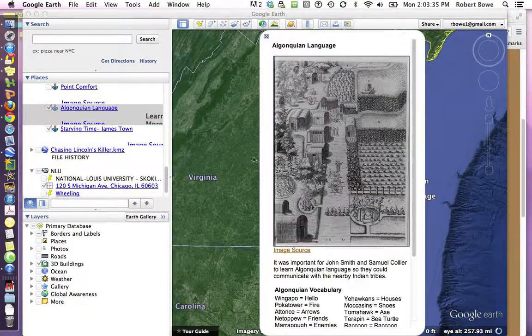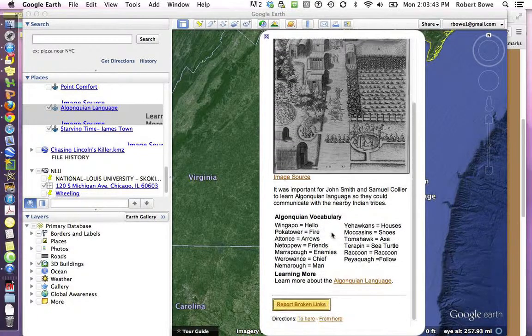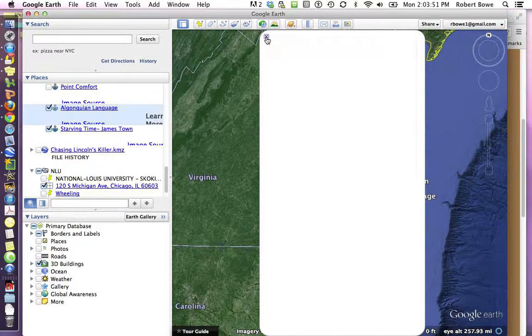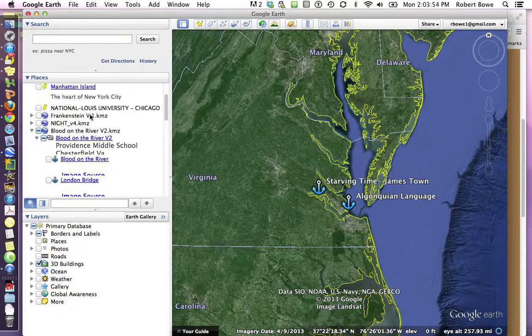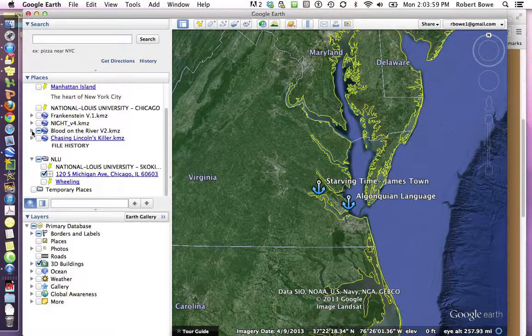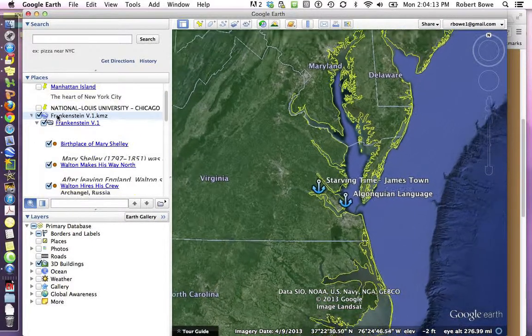If we want to look at the Algonquin language, again, the student found this picture on the internet, linked to it, and then also put in the words that they wanted to have go along with the picture. So this is, again, a KMZ file that bundles all of this information and allows you to very easily download it for others to view. So once we take a look at that, I now want to show you there's a wide variety of other ones that you can go to. I'm going to show you Frankenstein, for example.